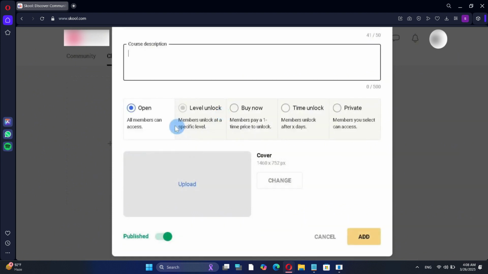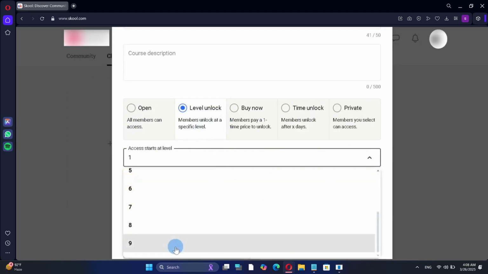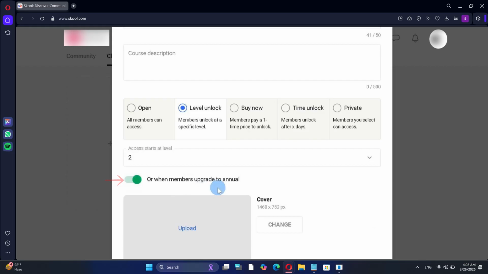Next, you can set different access levels for your course. You have several options. You can make it open, which means all members of your community can access it. You can also choose the Level Unlock feature, where only members who reach a specific level can access the course. You can select any level from 1 to 9. Additionally, there is an automatic unlock feature, which allows members to access the course once they upgrade to a new level.